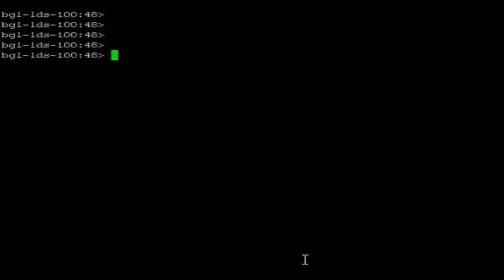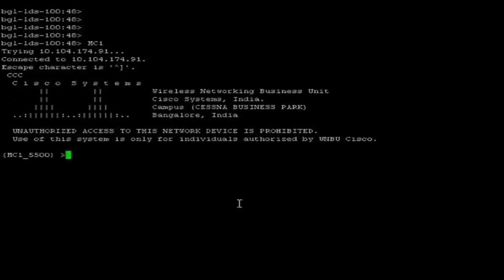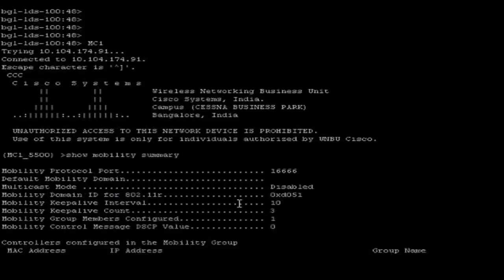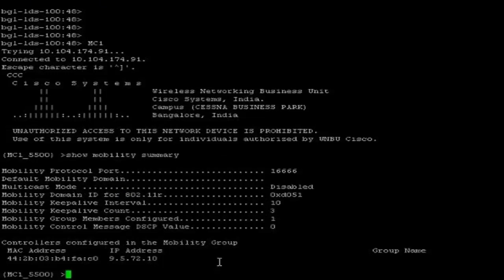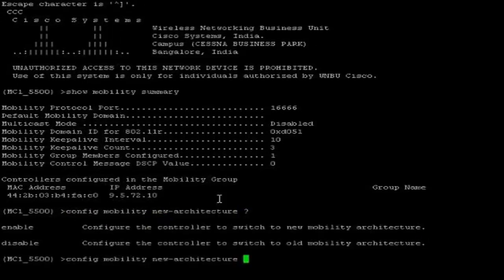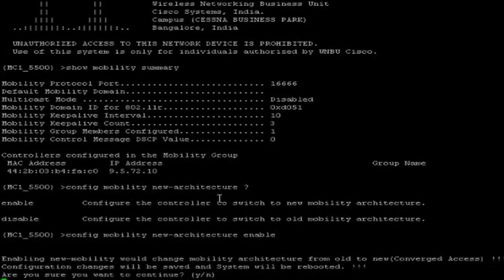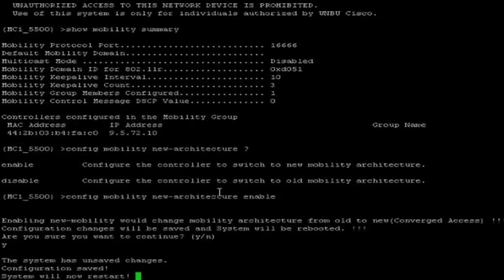This is my server. I have created a simple alias to connect to the controllers. This is my 5500 and you can see the show mobility summary. You don't see the new mobility architecture is enabled. Config mobility new-mobility-architecture enable. Enabling this CLI needs a reboot. Let the controller come up.